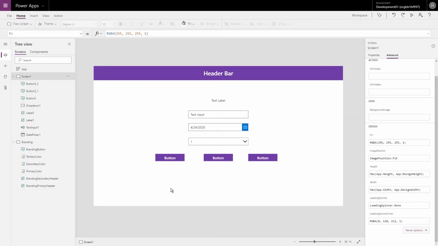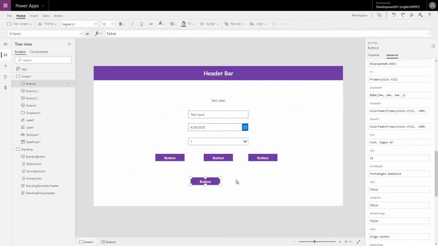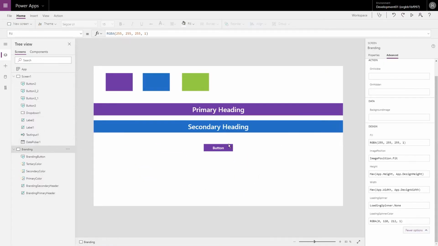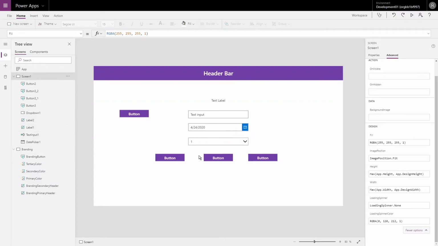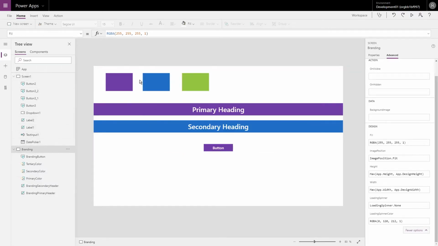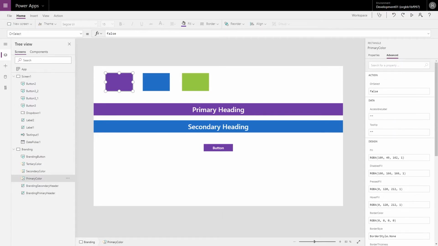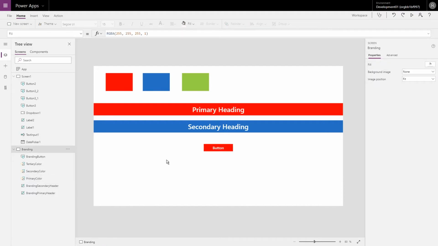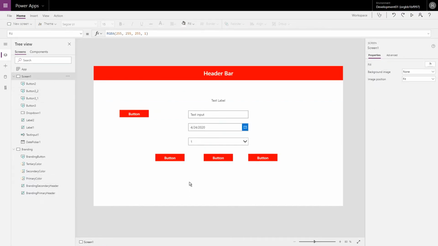And I don't need to go into every single button and change all of the values. You'll notice that they stay exactly the same. So now I have my branding page and I can just copy and paste my pieces out and build my app. And if I ever need to change any of the colors, again we can show you here. If I just click on the color, change that to a red, you'll notice that everything in my app changes. So it makes it a lot more efficient, a lot easier.